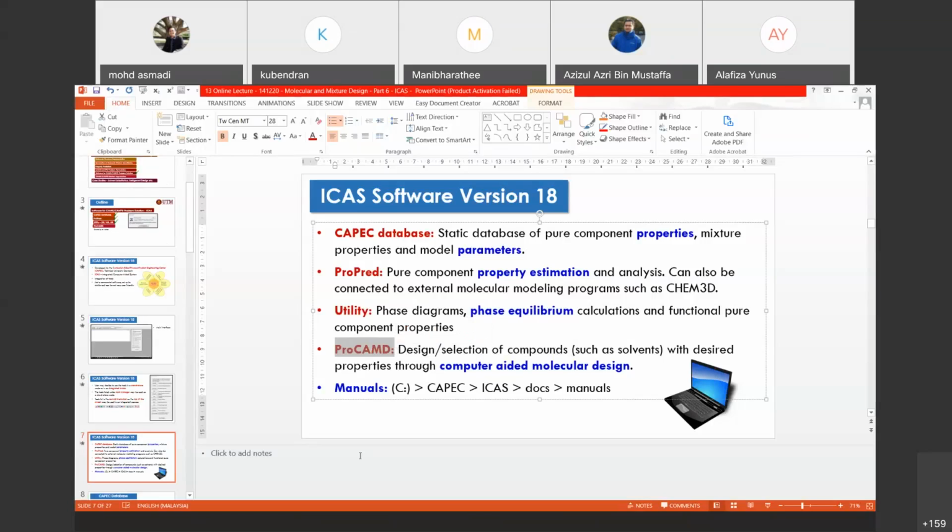Okay, so in terms of the manuals, you can also read the manuals of many different tools that we have in ICAS. So basically, you can go to your C drive, go to folder CAPEC, ICAS, docs, and manuals. Then you will see a list of the manuals.